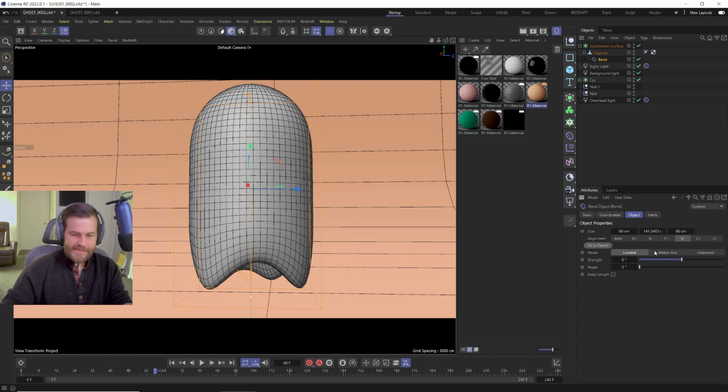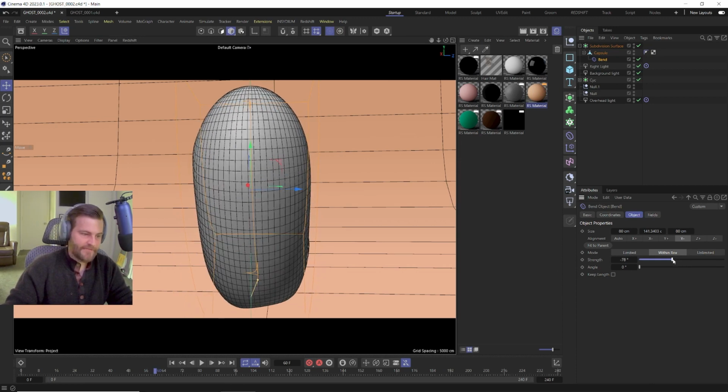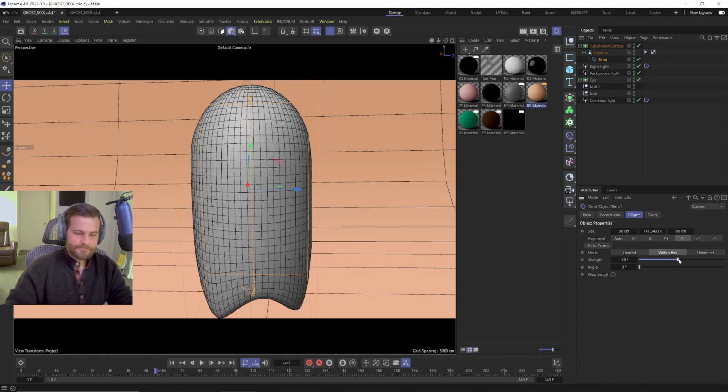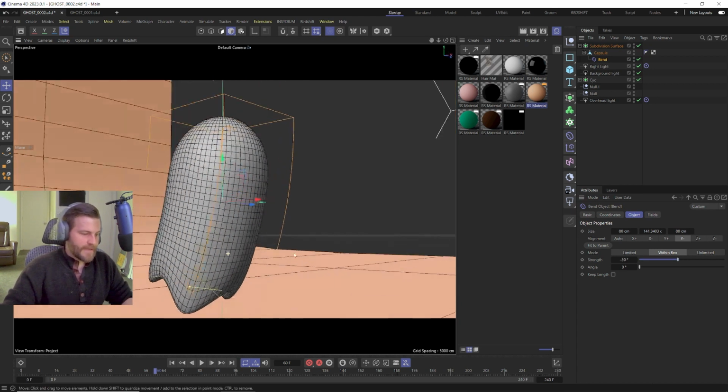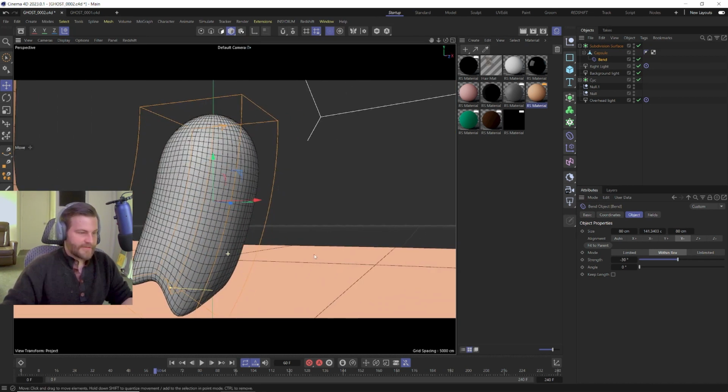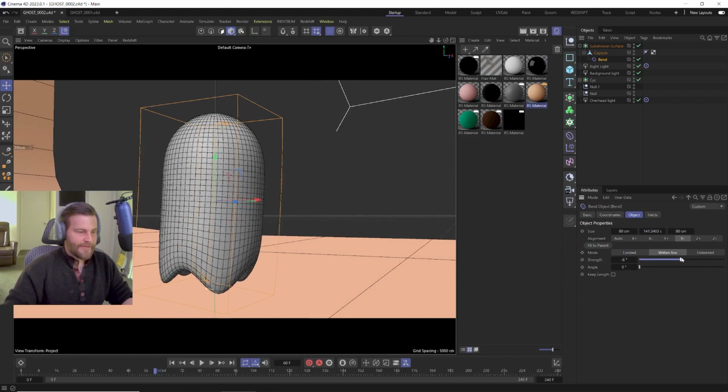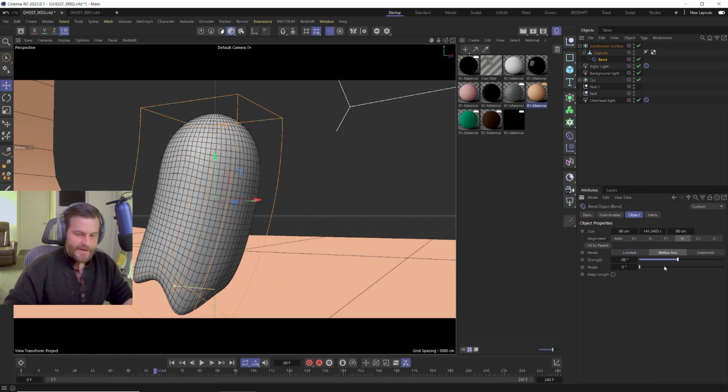Okay, so now we want to change this setting from limited to within box because we just want to limit and bend it within our box that we have here. So if we take our strength here, we say negative like 30, you'll see how we're bending that ghost back here, so he looks like he's floating. You can see how if we animated that, he could be doing a little dance, whatever. So yeah, a little negative 30 here. And then for the angle, we're totally fine how we have this.